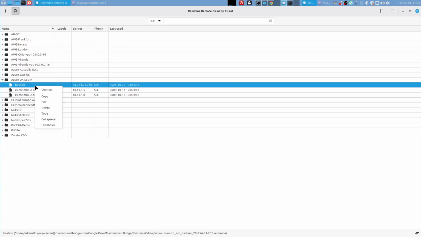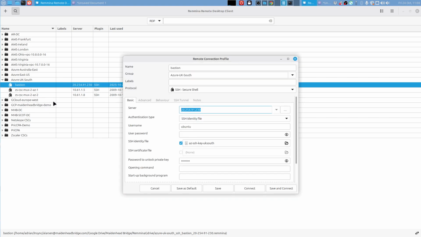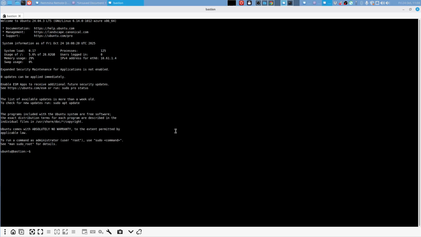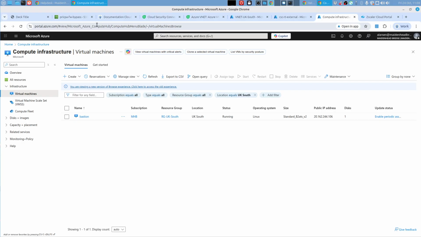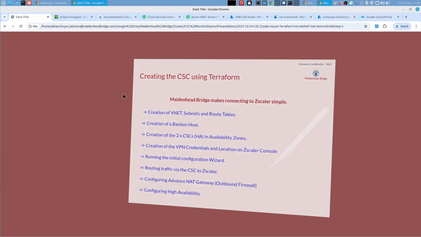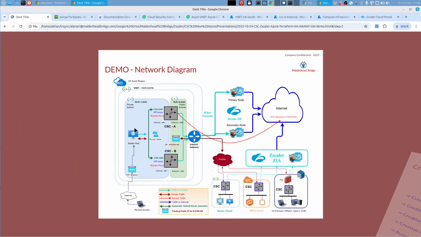Then I will SSH to the Bastion host. Let me edit this and put the new IP. I have the key already created here. Save and connect. Good, I am in on my Bastion host. The first step of my setup, VNET and Bastion host, is done. The next is to do the connectors.